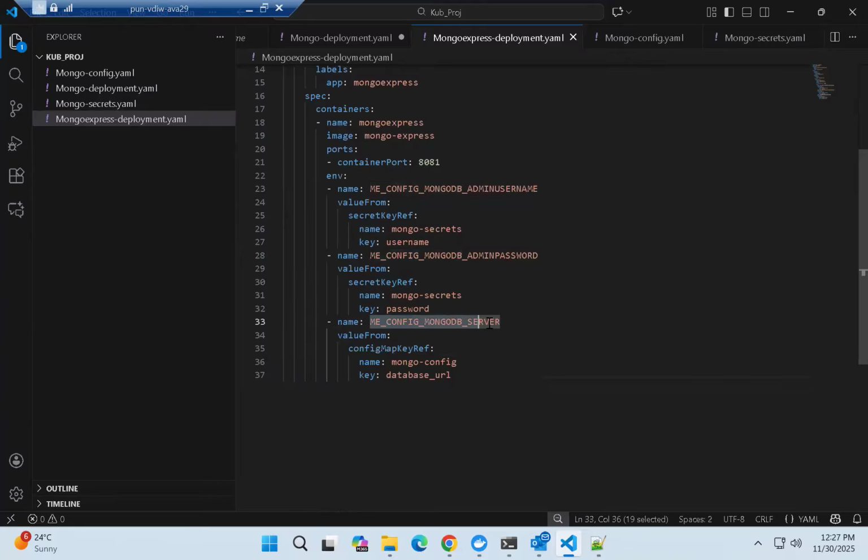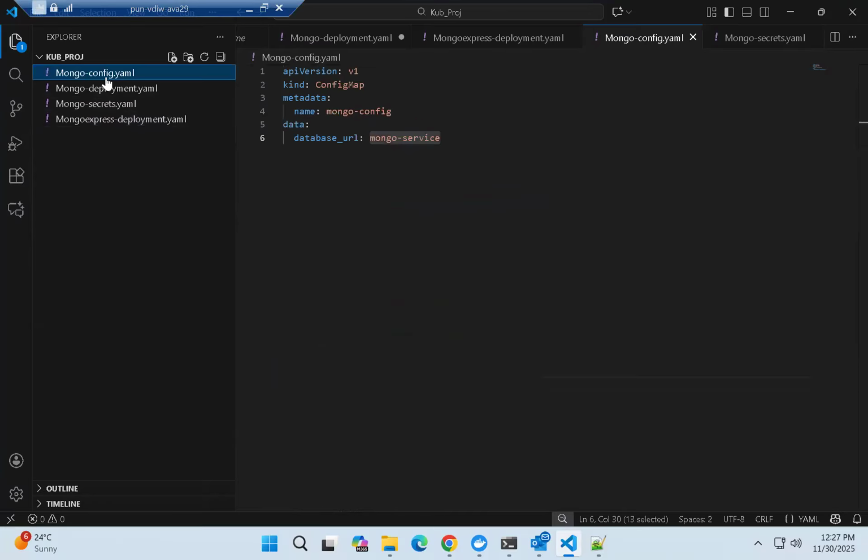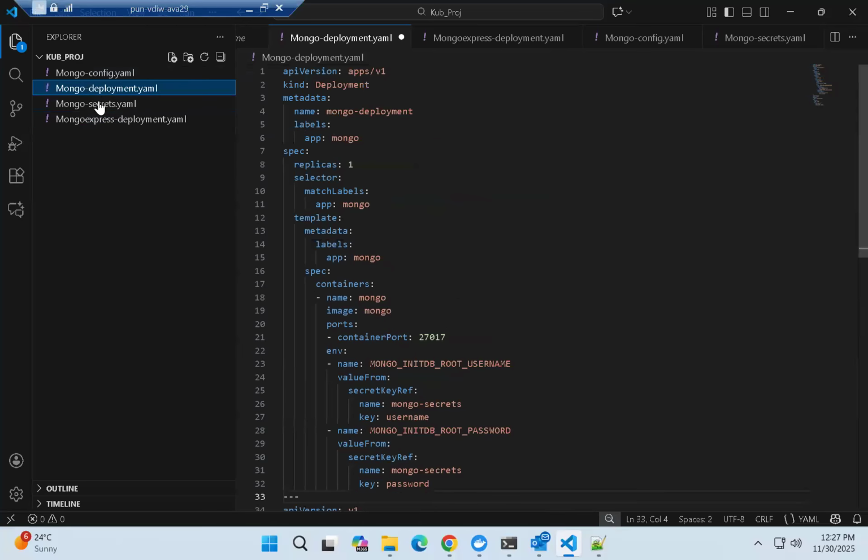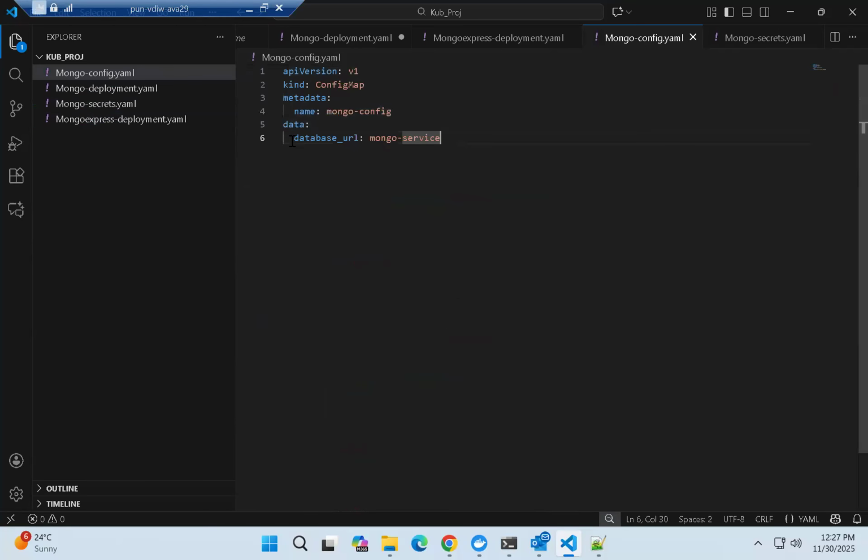So for that you need to take out this one, the Mongo config. Since this URL is located in our config file, we will take this name, the metadata name in our config, and keep it over here. And the key, database URL, is this, the variable name in the config, this database URL.